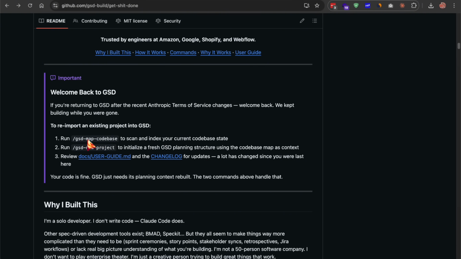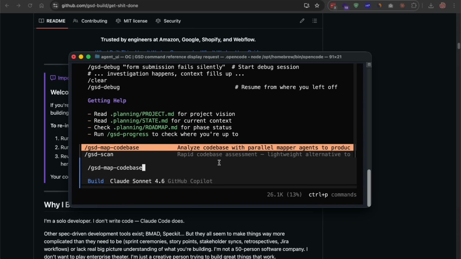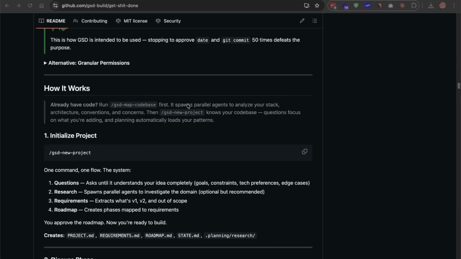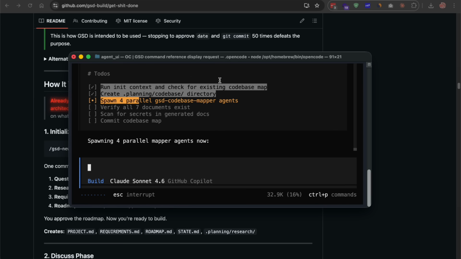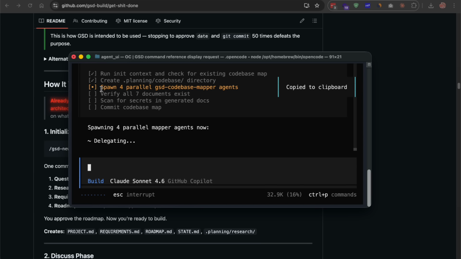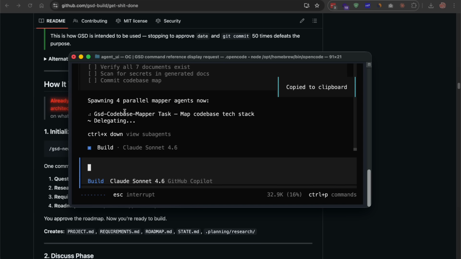Now let me run the two commands that are the foundation of any GSD project. The /GSD-map-codebase command. If you already have an existing project with code in it, this is always where you should start. What it does is it spawns multiple agents in parallel to analyze your entire codebase. It looks at your architecture, your tech stack, your naming conventions, and your folder structure. The output becomes a reference that GSD loads into every future step. So when you later ask GSD to plan a new feature, it already knows how your project is organized.